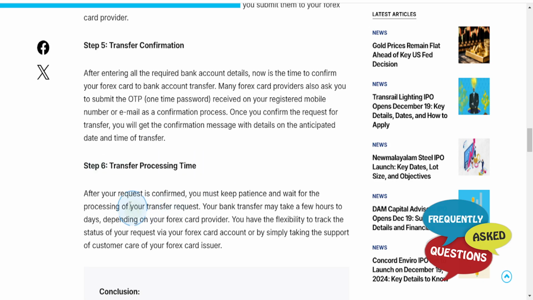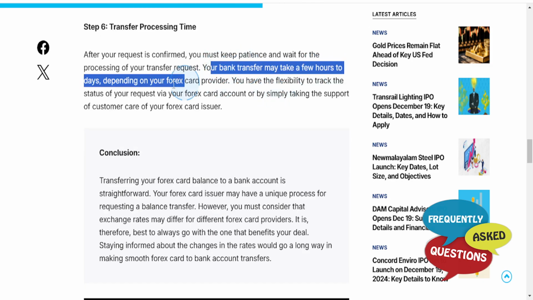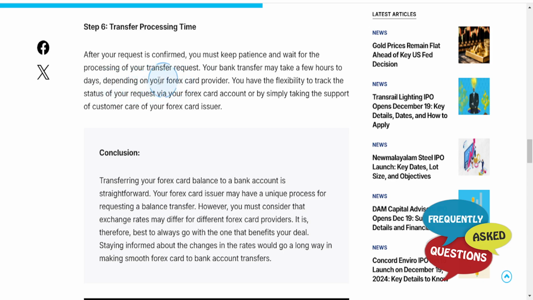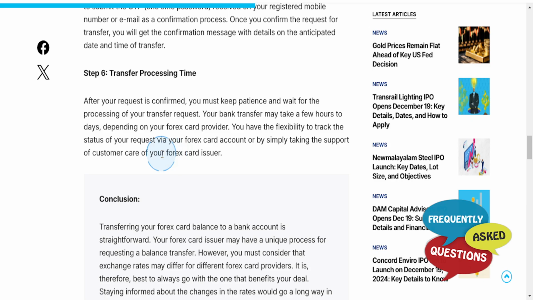And after, guys, your request is confirmed, you just have to keep a little bit of patience. It may take a few hours to 2 days, depending on your Forex card provider, for this transaction to reflect. But if you want, you can track the status of your request via your Forex card account, or you can simply talk to the customer support team of your Forex card issuer.